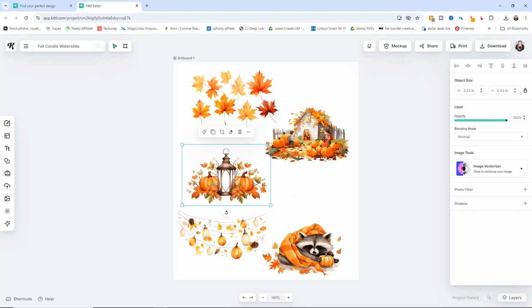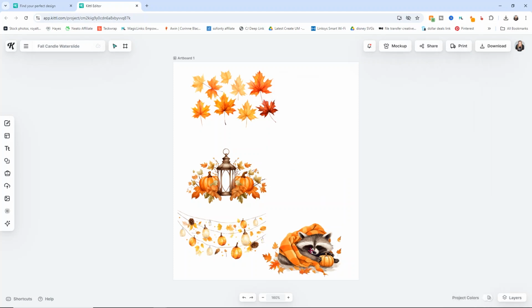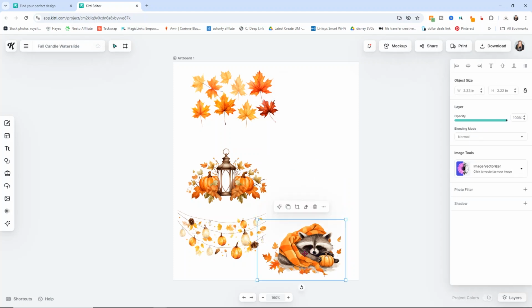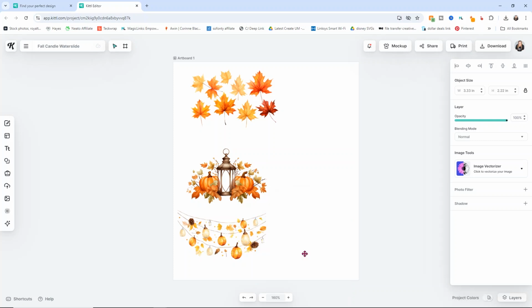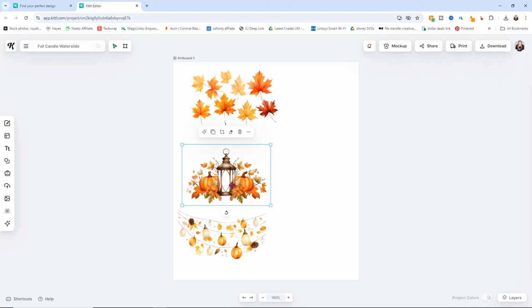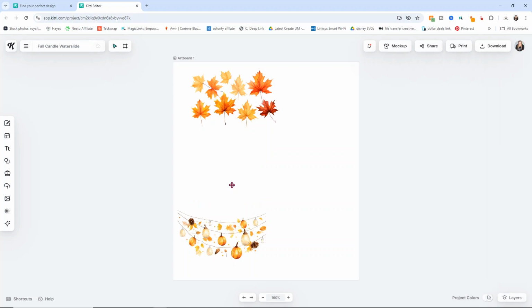Now, I will say I think this is cute, but that's not really the look that I'm going for. And as much as I adore this cute little raccoon, I think he's going to be a little too big for the vision that I have because I want some of it to wrap all the way around the candle. I do think he's cute, but I just don't think he's quite the look. Same with this one. I like it, but it's not really the look that I'm going for.